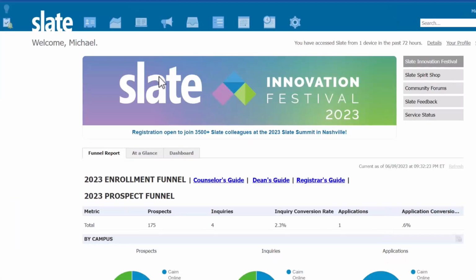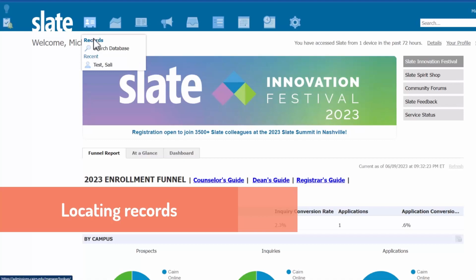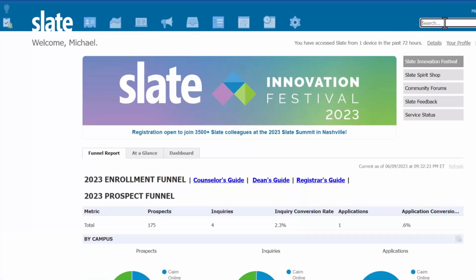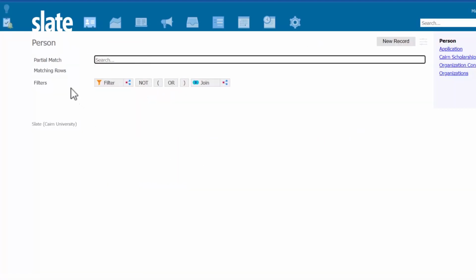In this segment of the Slate tutorial, I'll demonstrate how to search for individuals or records in Slate and then check also the various components or the dashboards and the various pieces of information related to that record. Here on the left, we have the option to search for records. Also, we have the global search on the top right as well that will search both for records, schools, organizations, or anything else that you have in the database. But most commonly, you're going to come in here and search for individuals.